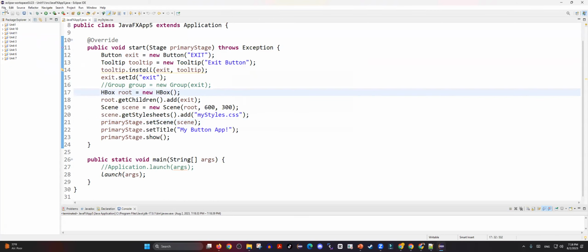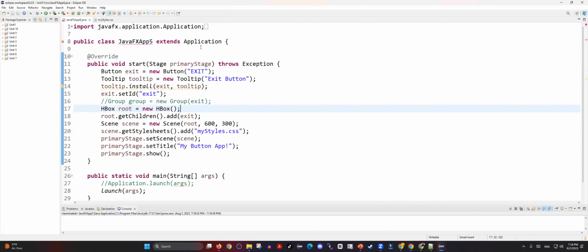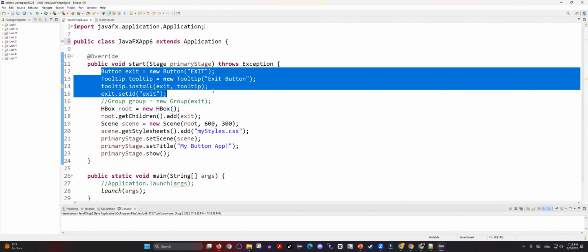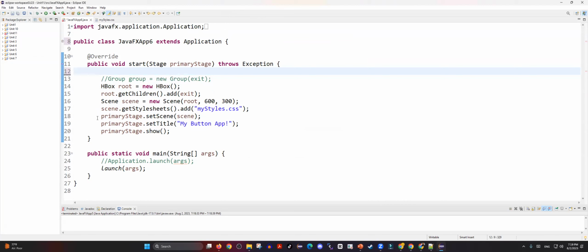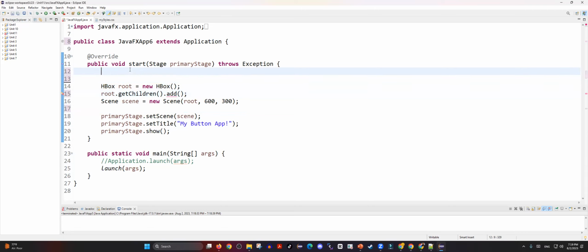So now let's save this example as number 6. Rename it to number 6. And instead of the button and the tooltip and the CSS, I'm just removing all those extra lines that I don't need. And I am introducing another object called slider.